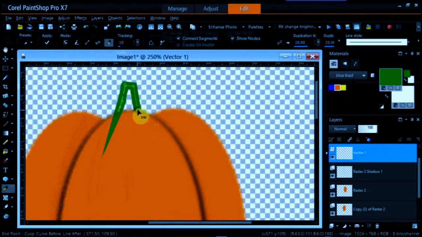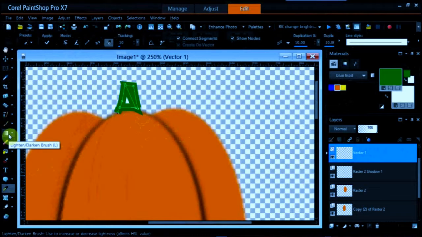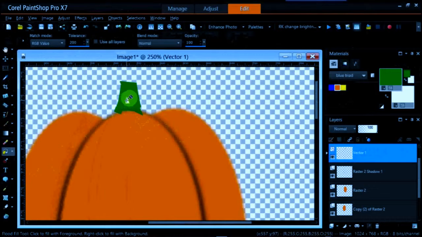Whoops, okay. Now I just go to here. Drag this down a little bit. Drag this up a little bit. Now that's pretty good. Okay, now I want to fill the rest with the same color green. So what I'm going to do is take my fill, just fill it in.